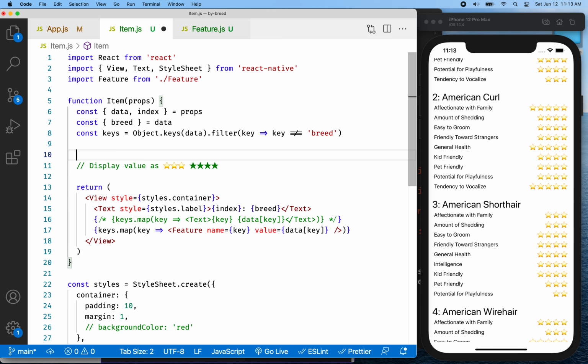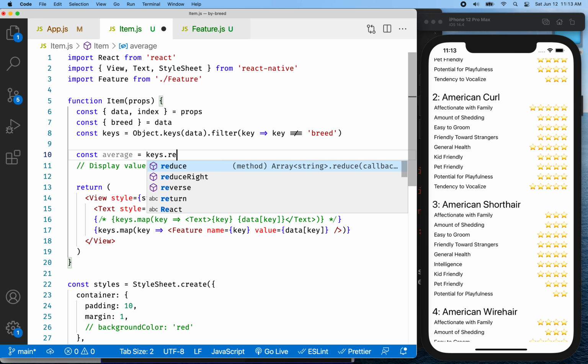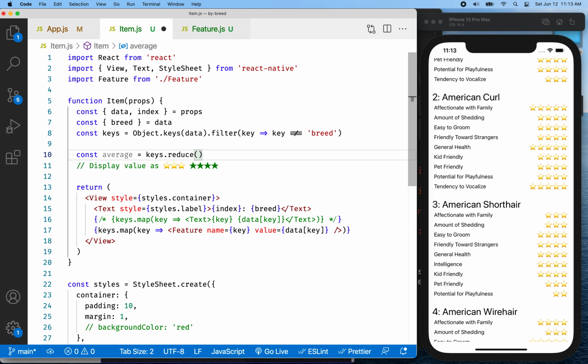So let's use reduce. Let's do const average equals, and we'll do keys dot reduce. Now this is a little weird because the keys actually don't have the values we want. The values are in the data, but the data is an object, so we can't reduce it, right? So we need an array.